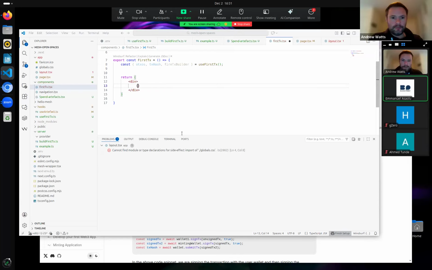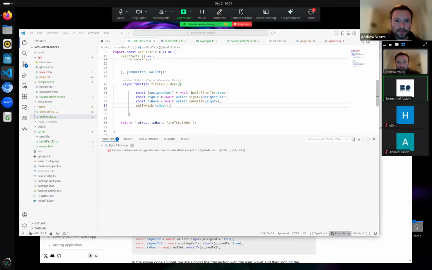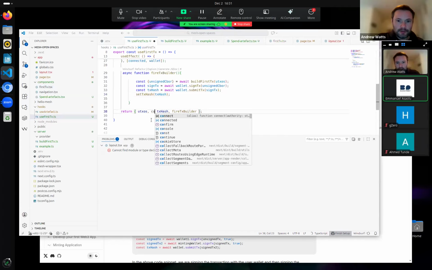Okay, right. So the reason why I'm returning UTXO to the front end is that this transaction is only going to work if the user's wallet is connected. And in fact, we'll put that in as well. But let's just go back to the hook. So we're going to put connected in there as well.